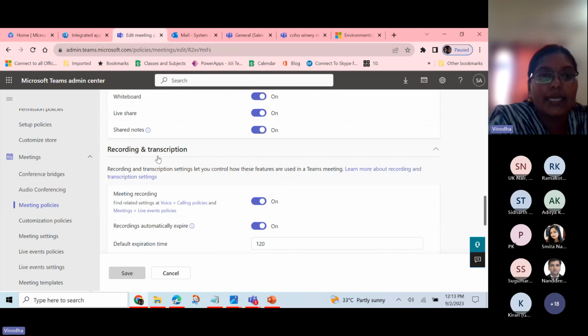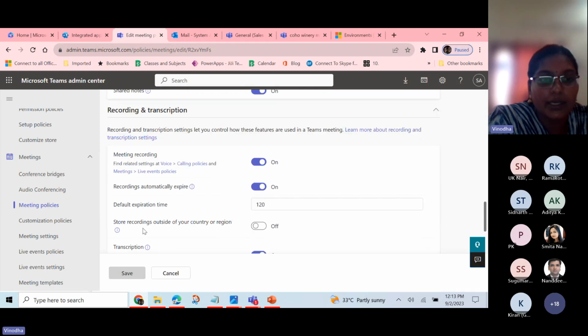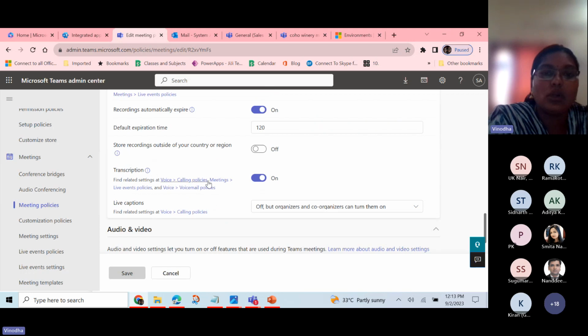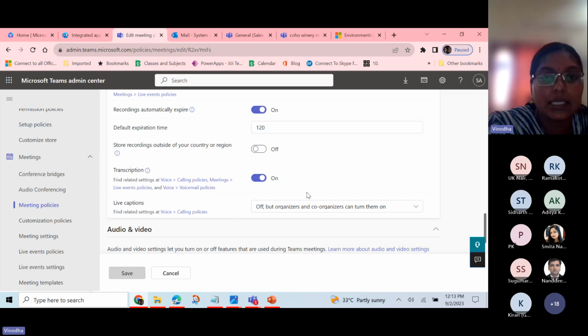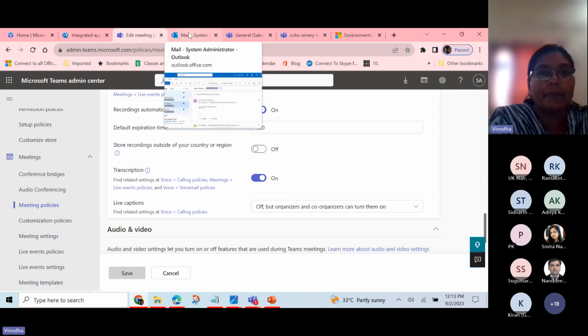Under the recording and transcription section, you have transcription. You have to toggle on this transcription, because Sales Copilot generates the meeting summary based on the recording and transcription in the meeting. So you have to enable this transcription. Once you enable it, you can schedule a meeting and use the Sales Copilot summary.